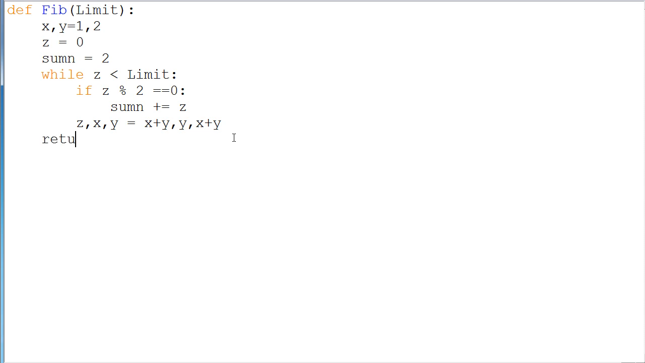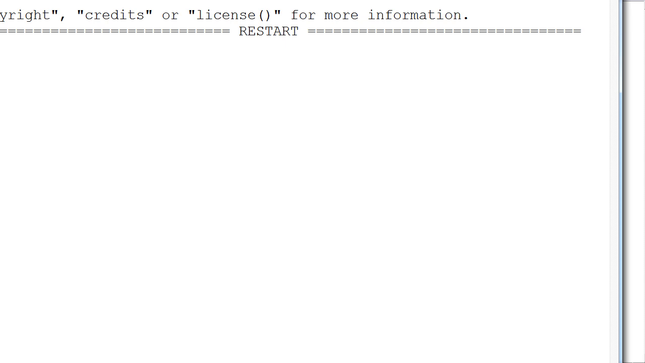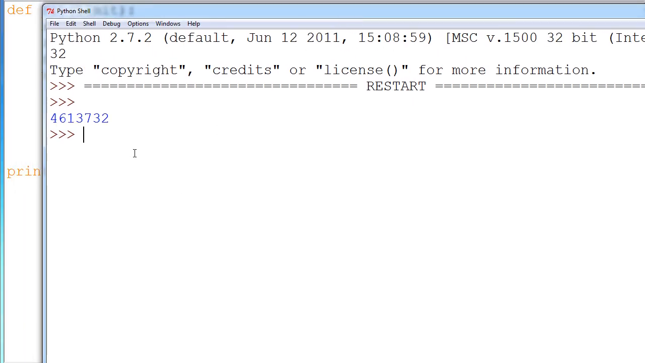So now all we have to do is return the sum n, print fib of 4 million. There we go, 4 million. We'll save this with Control S and press F5, and we get our answer, which is right there. That was really fast. If you guys want to time it, look into the time module. It's really easy. You can time how fast it took to do this, because the printing out of it actually does take time away too, and you can actually just find out how long it takes to make the answer without printing it. So that's a pretty cool feature.